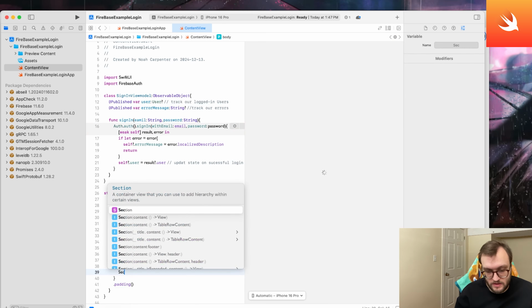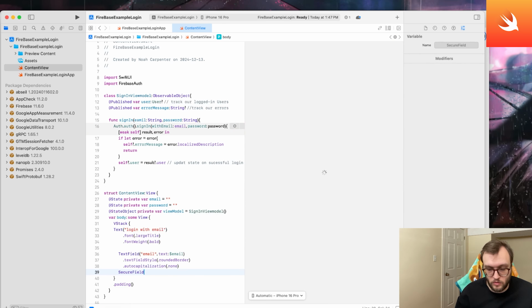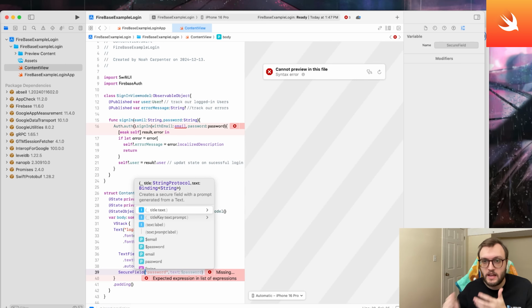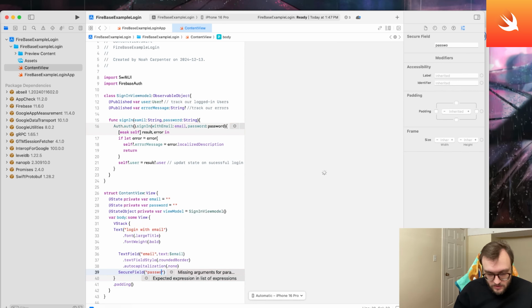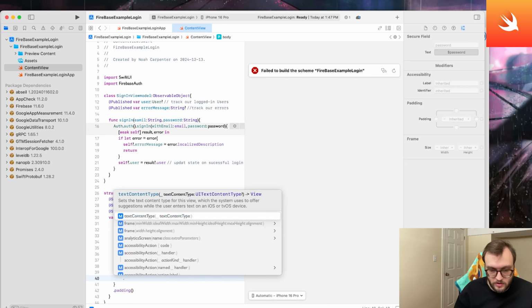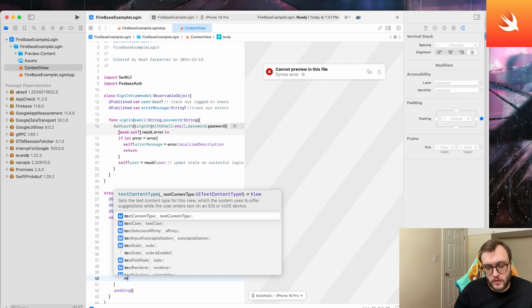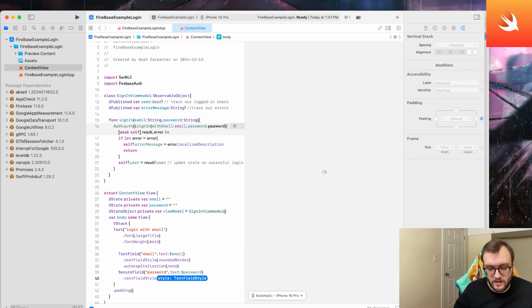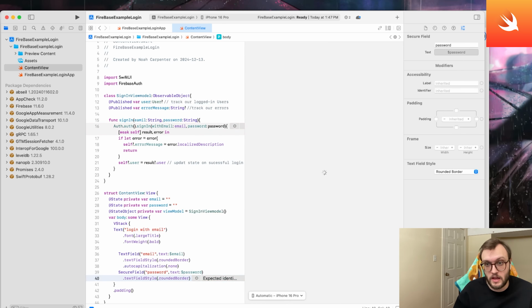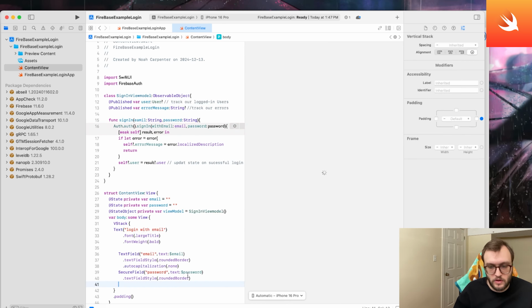Speaking of passwords, let's add a secure field to represent our password. This is when the user is typing in their password, it'll show up as dots instead of the actual information. Just like the AI suggests, we're going to have password, comma, text, and we're going to reference that password binding that we've created above. All right, we can also add some style to this. You actually use the text field style as well to change this. And, you know, for consistency, let's also have this be a rounded border. And then we can create a button.